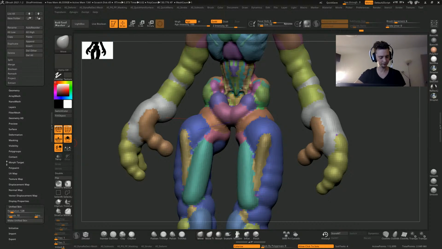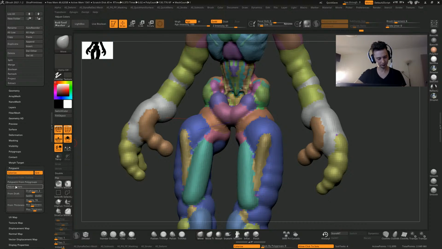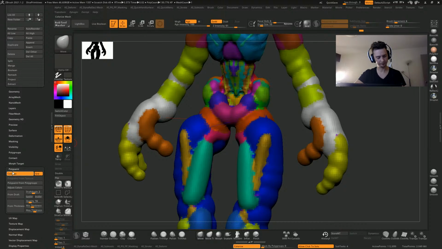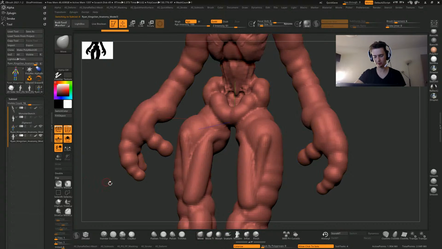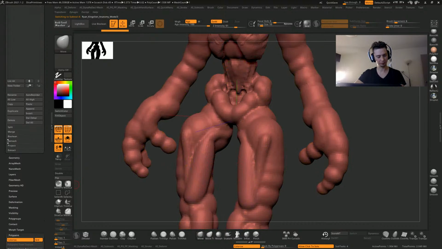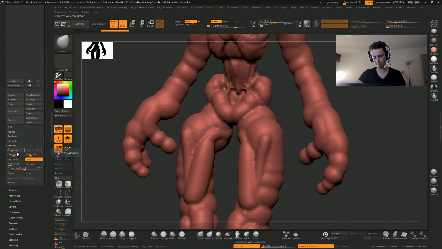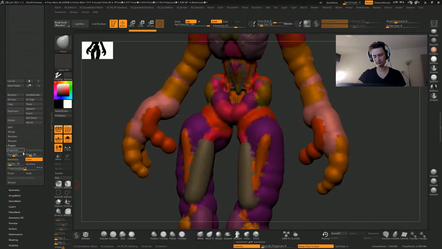I'm gonna do drumroll, polypaint from Polygroups. So now we have these. We're gonna go back to my new one. We're gonna go to project, just color, boop. I had to do the poop.